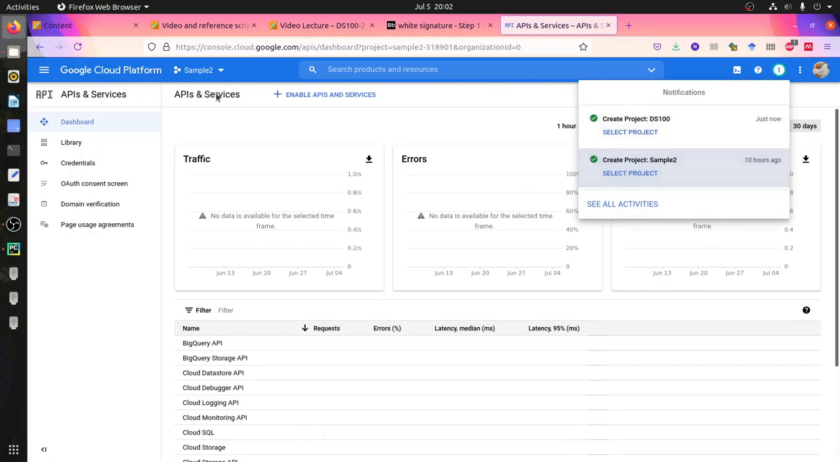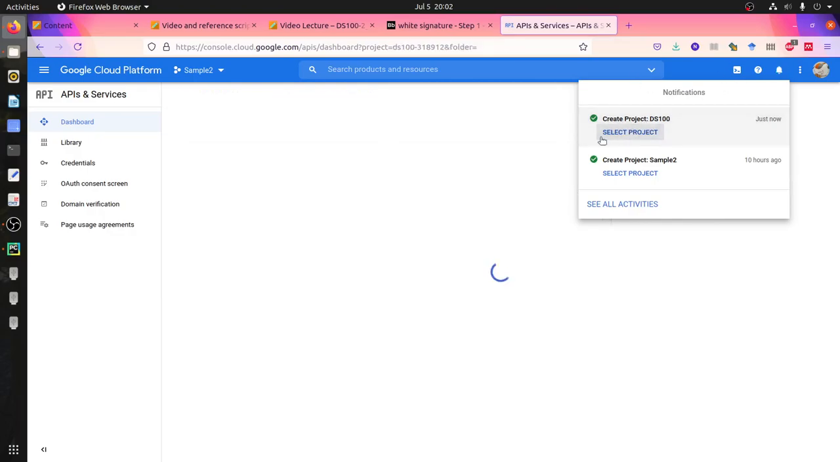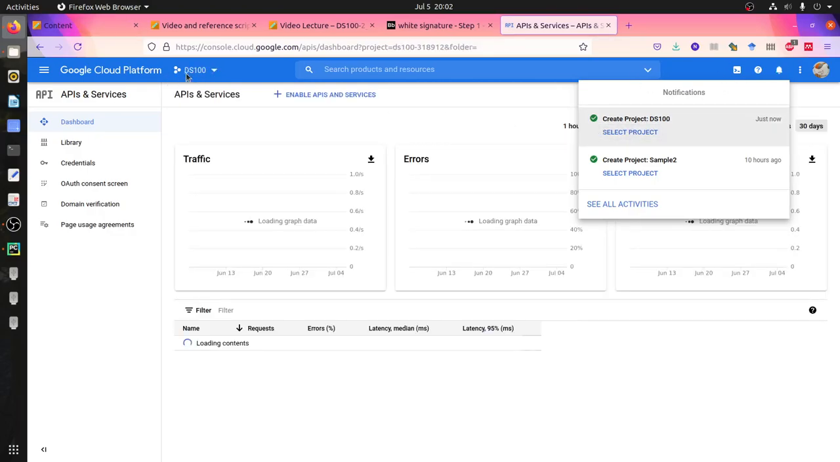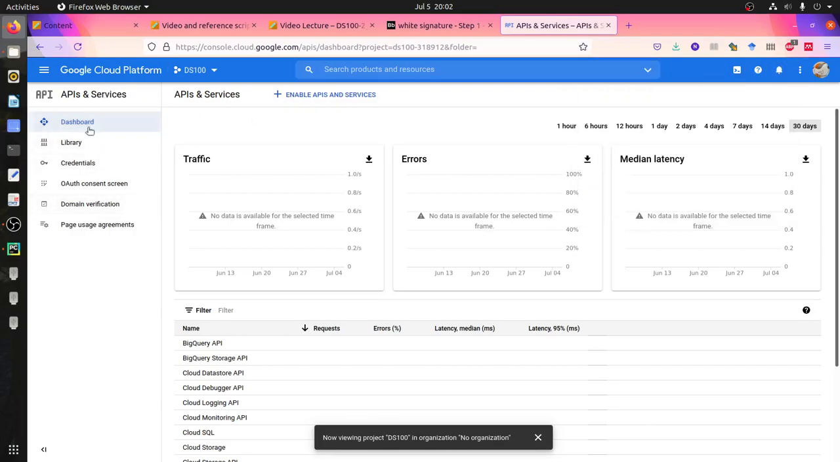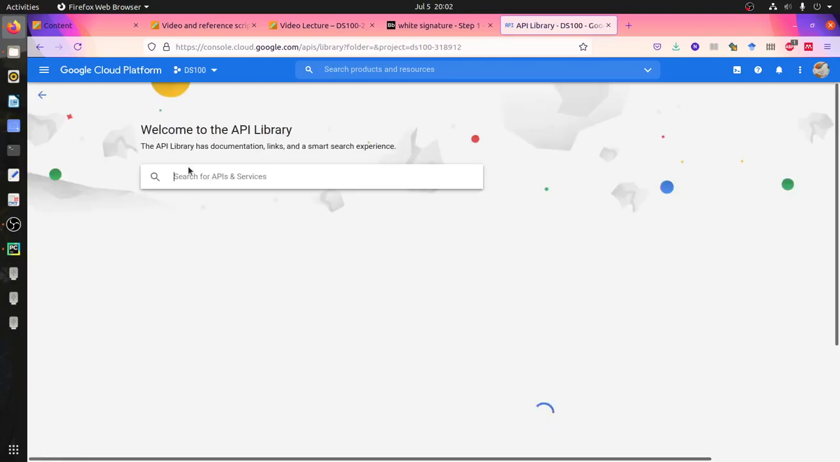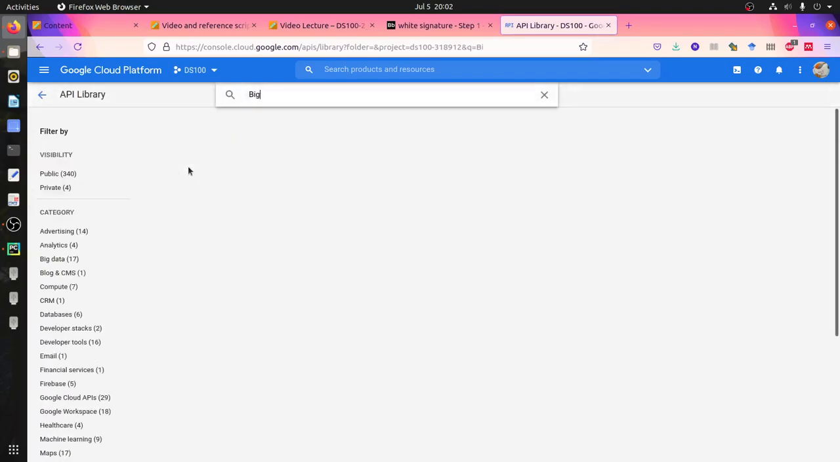So this is your project, the DS100. Although you have created a new project, you are not automatically inside your actual BigQuery, or rather the DS100 project. You are in the default page. You need to select the project first, so that this one will be changed. Notice from sample 2 it becomes DS100. That means you are now inside the dashboard of your DS100 project. And then enable your API. Our API is BigQuery.